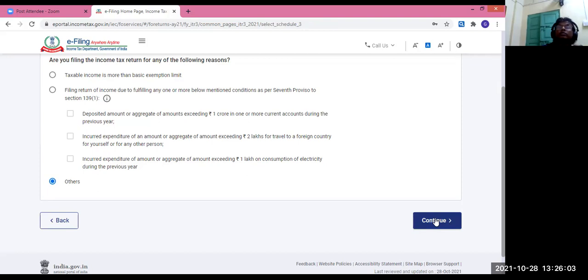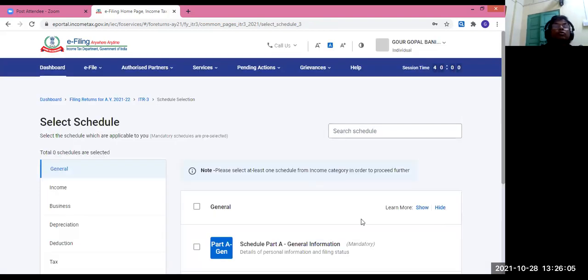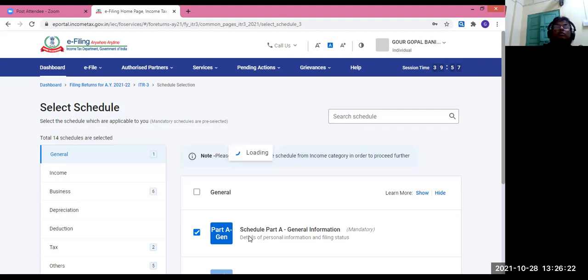Continue like this. Yeah. So again, this income, business. See, in this case, it is ITR 3 now, so business will be there. Business, depreciation, deduction, all these points are there. You have to check and you have to fill up and verify. All schedules are there, and you have to check all the schedules.